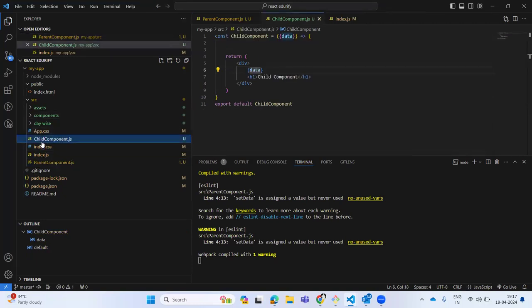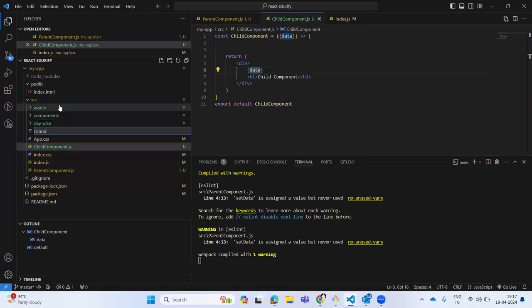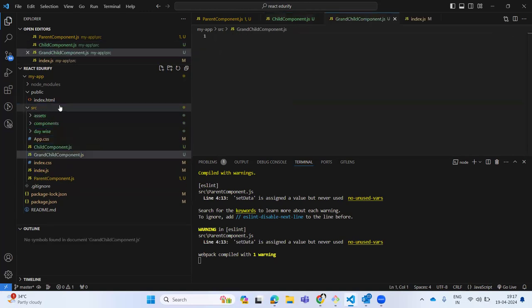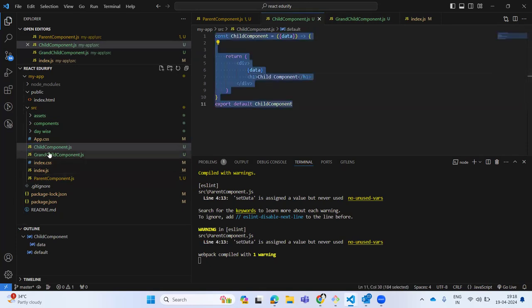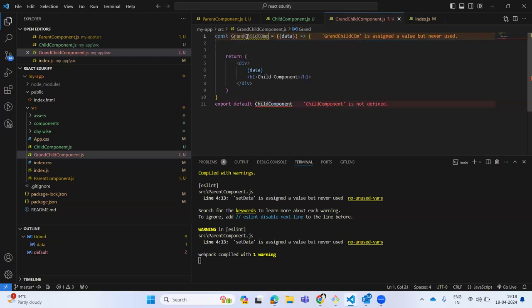Now again, I have one more component. New file. I have something called grandchild component.jsx. Now I wanted to pass the data from this children component to the grandchild component. I'll copy the entire code, go to grandchild, and this is nothing but grandchild component. This is grandchild component.